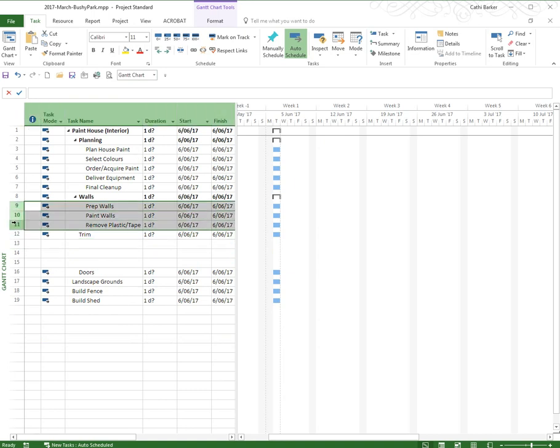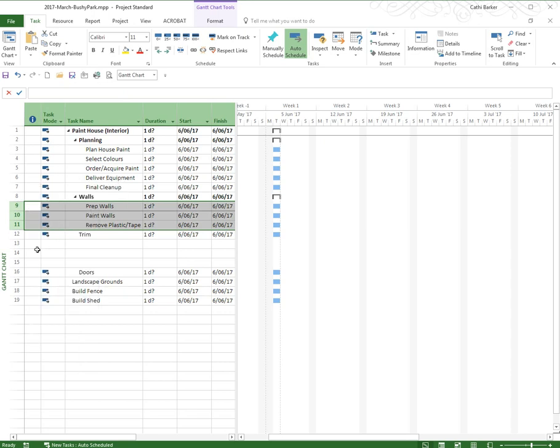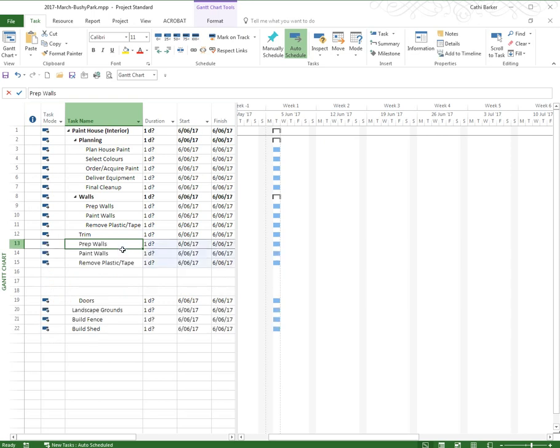I'm also going to highlight these 3 rows, and I'm going to copy these. So you can hit the copy button. You could Control C, you could right click copy. But basically the idea is you can then click under trim and paste, either Control V or the paste button up here on the tasks tab in the ribbon, or you could have right clicked and paste.